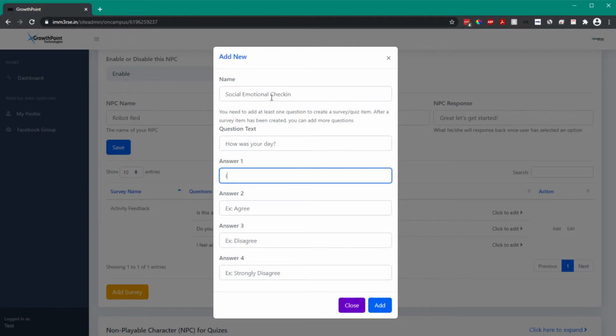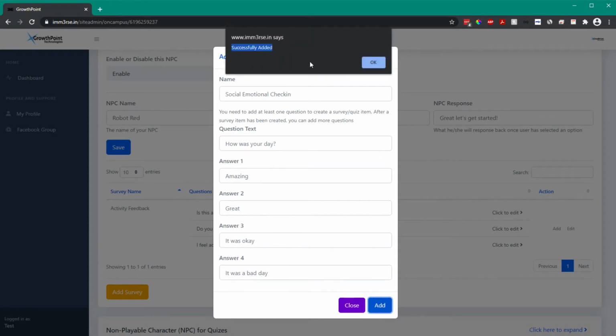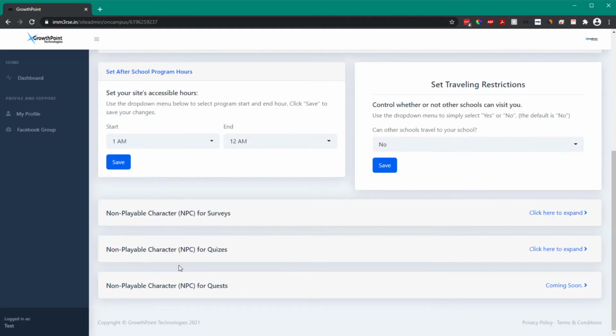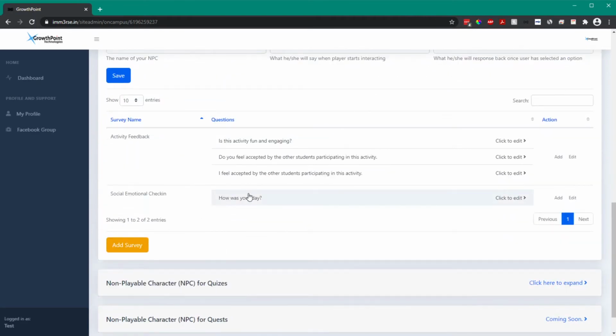Let's do amazing. Whatever you type in here, make sure you type it in correctly, because that's how it's going to show up in the game. Amazing, great, it was okay, and it was a bad day. Okay, let's hit add. There'll be a pop-up that says successfully added. Click OK, and it's going to refresh, and you'll see the question show up on here.